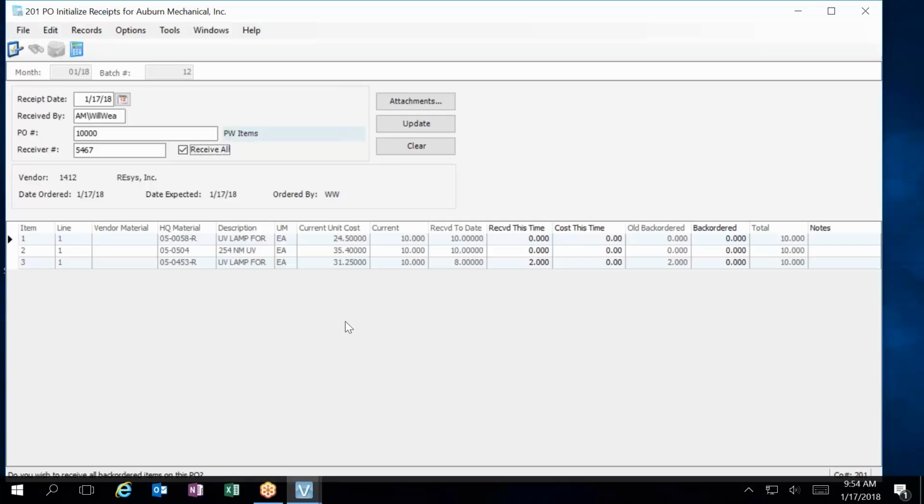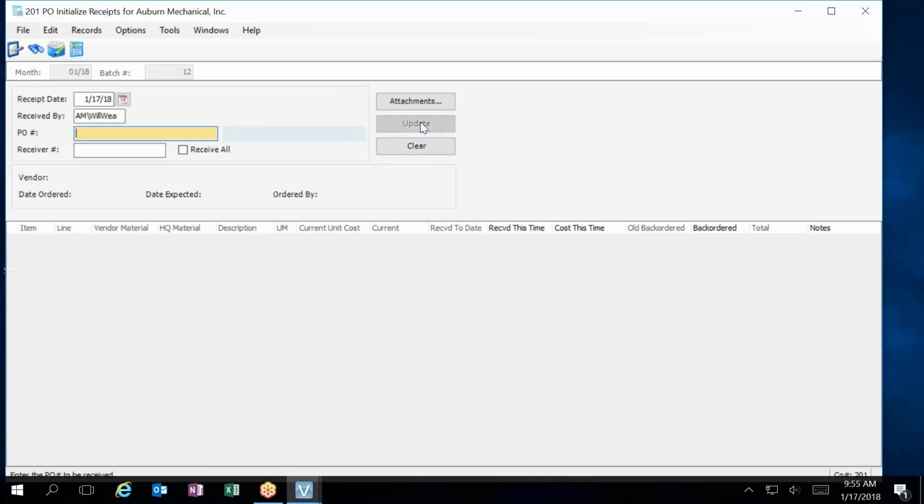But normally, if it comes the next day, it's going to have a different packing slip, isn't it? It's going to show up separately, referencing purchase order 10,000 with 2 items on it. And so let's put in a different thing. And now we're receiving just 2 this time, and we'll update.